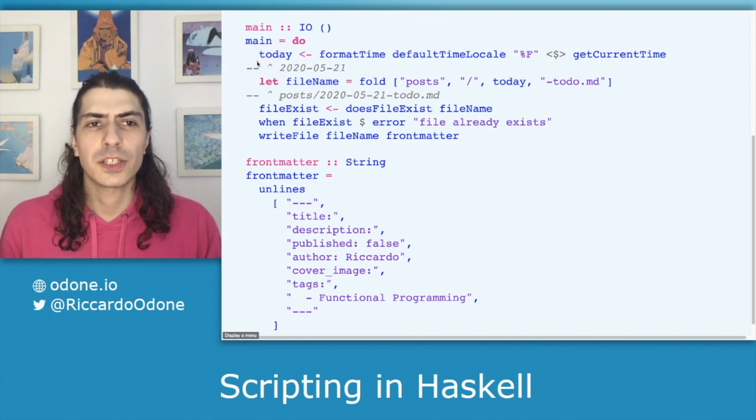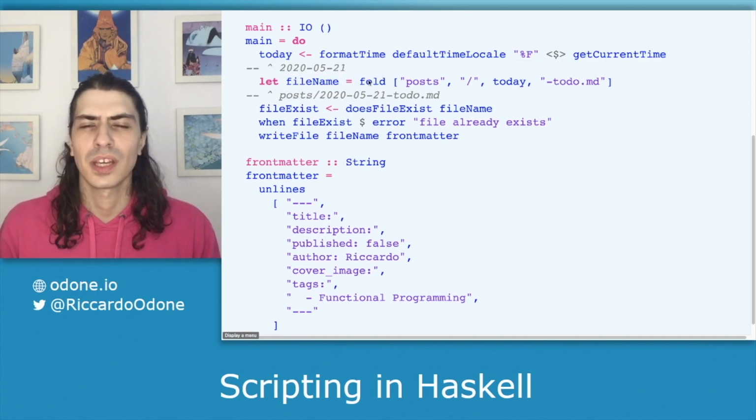We first get today's date by using getCurrentTime and formatting the date with this format here, which means today is something like that. Then for the file name, we use fold.